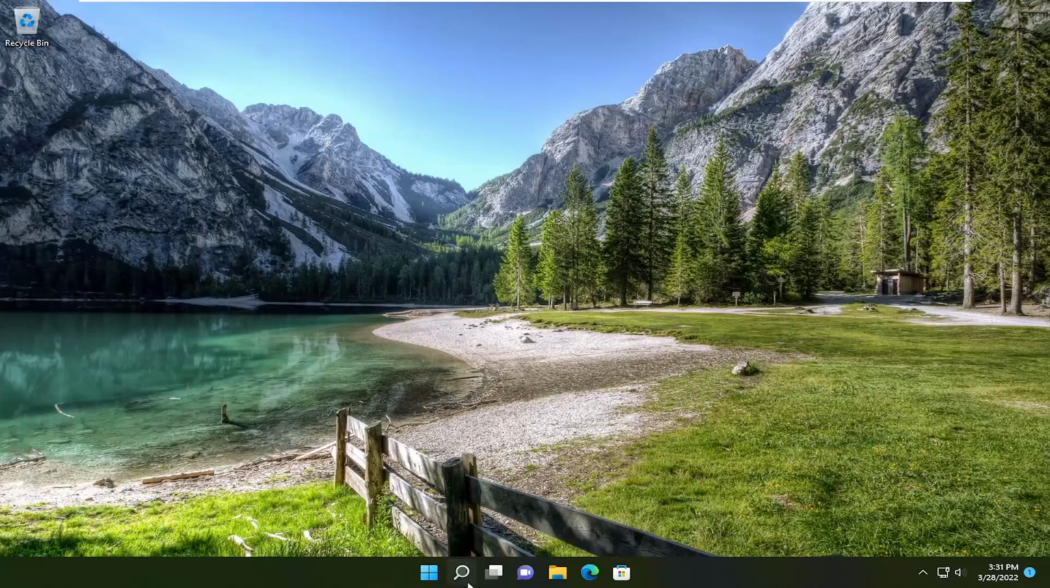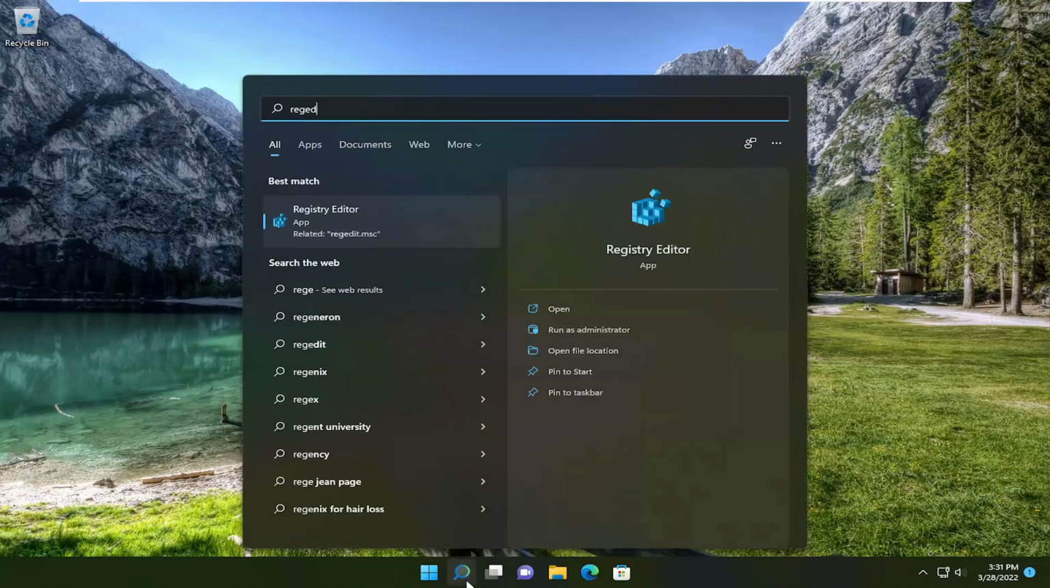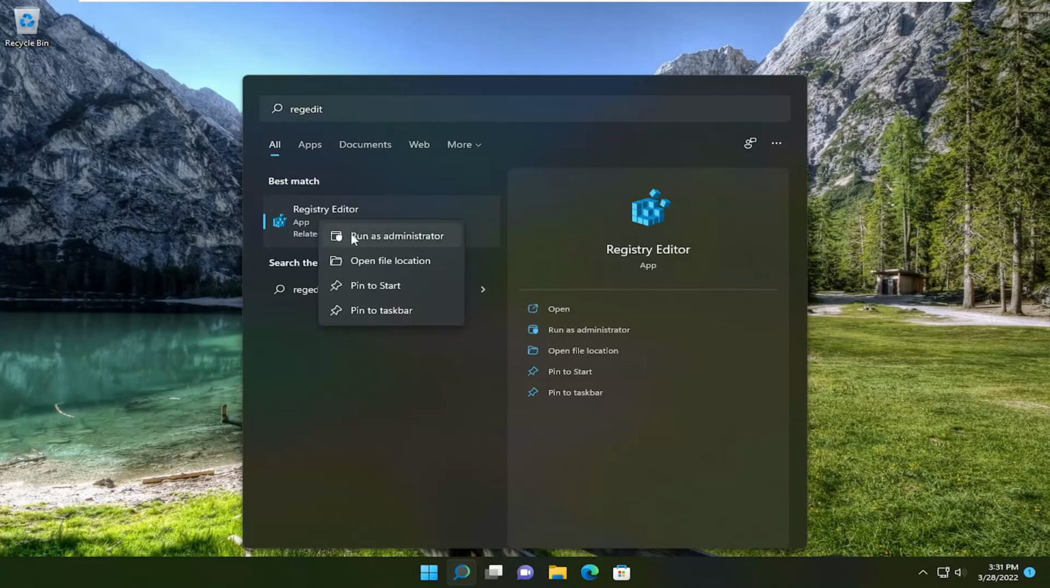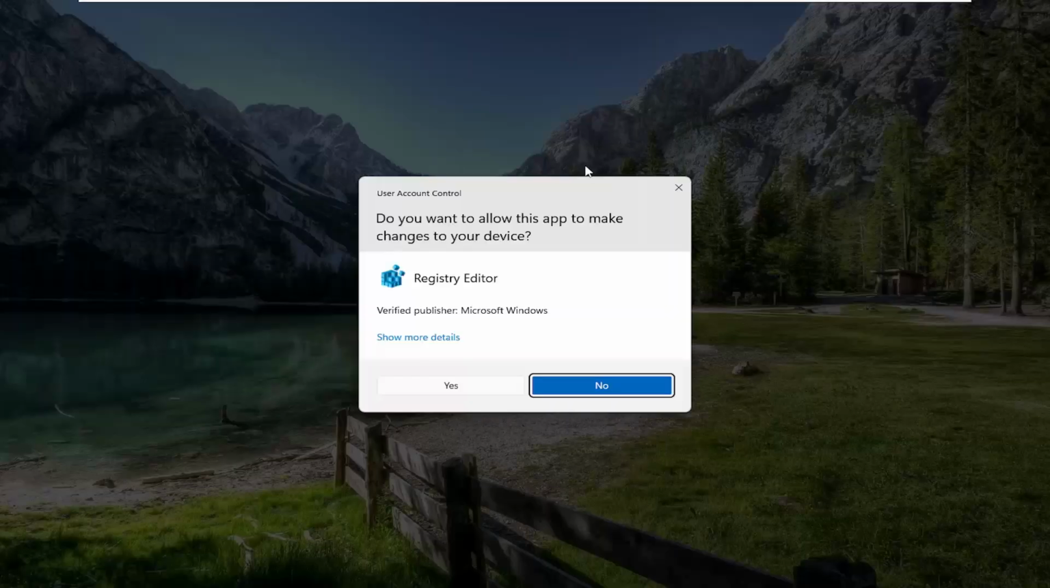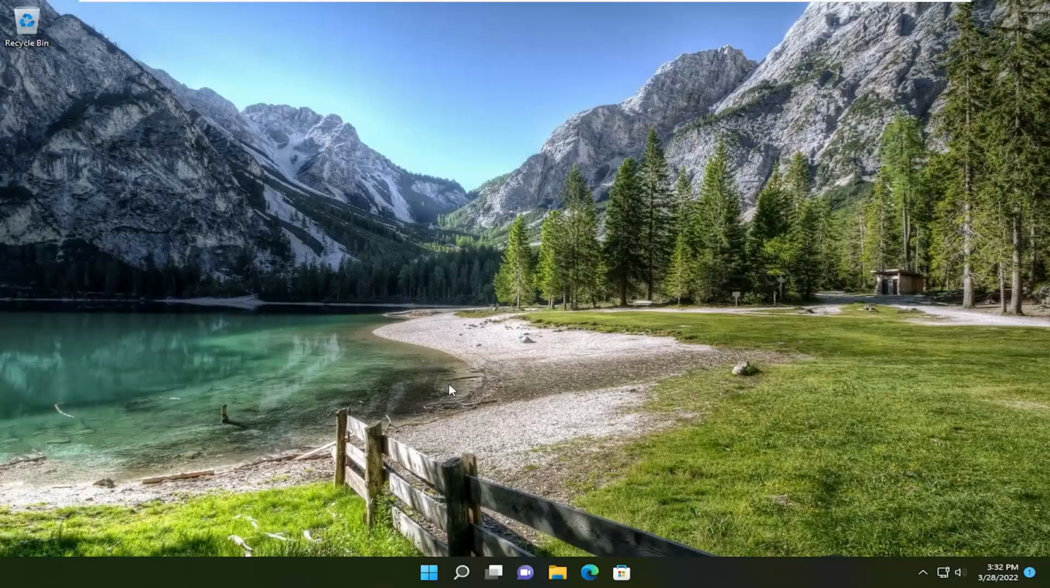So all you have to do is open up the search menu, type in regedit. Best match should come back a Registry Editor. Go ahead and right click on that and select Run as administrator. If you receive a User Account Control prompt, select Yes.